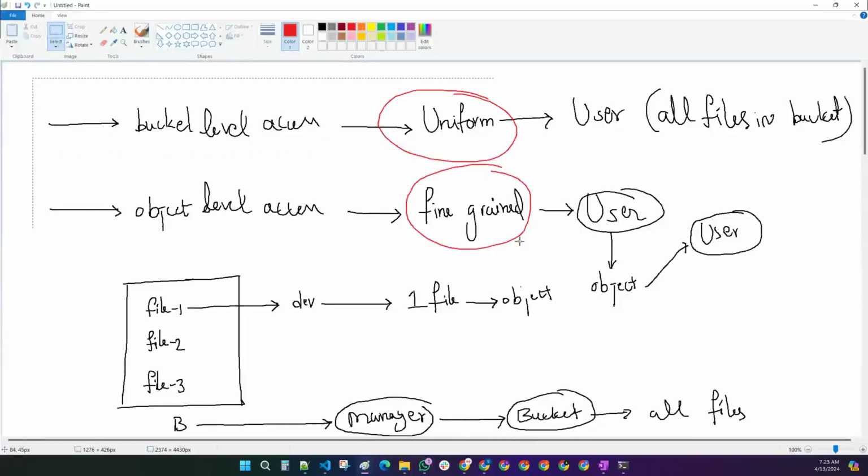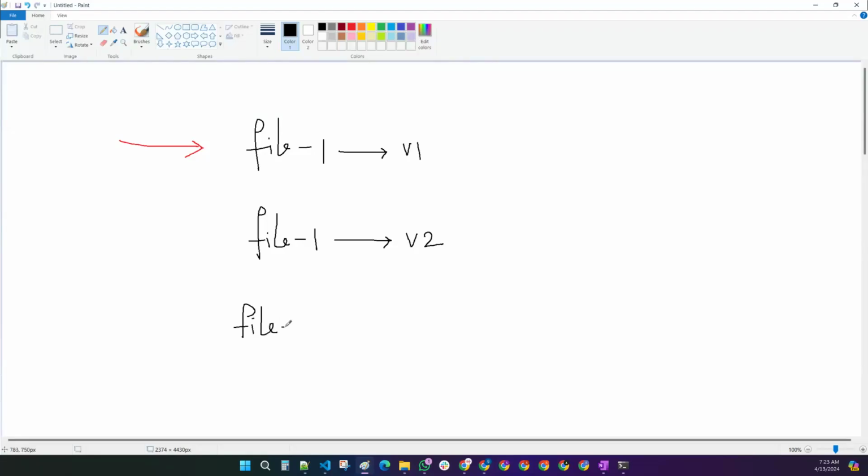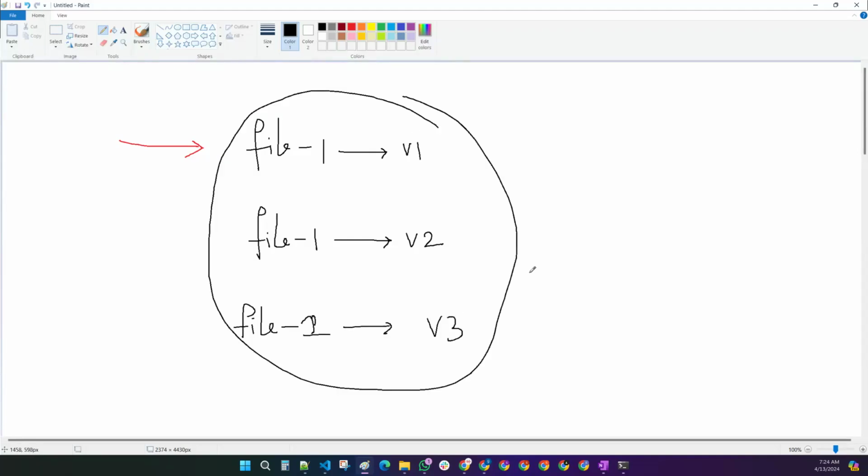Object versioning is something like Git. For example, I have a file one. If you upload the same file one, this is version one. The same file will be stored as version two. If you upload it again, there will be a version three also. You can store multiple versions of the same file. That is nothing but object versioning.